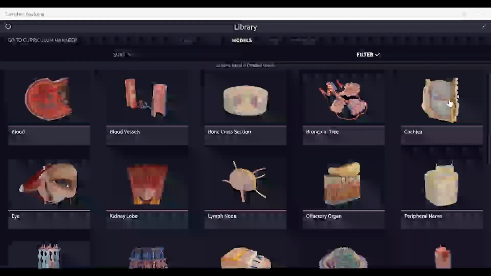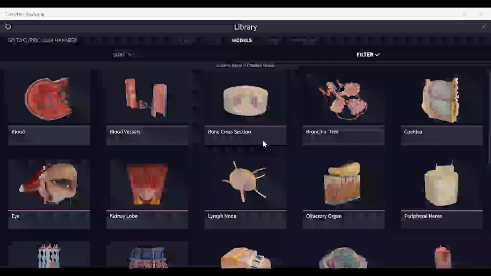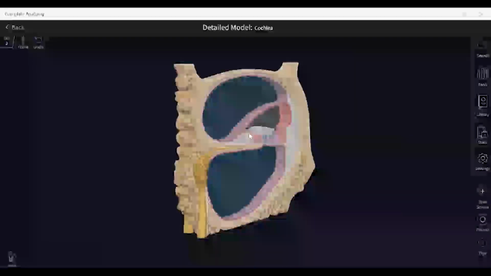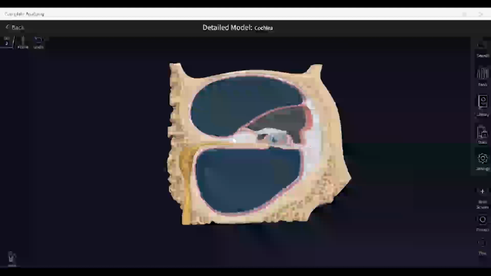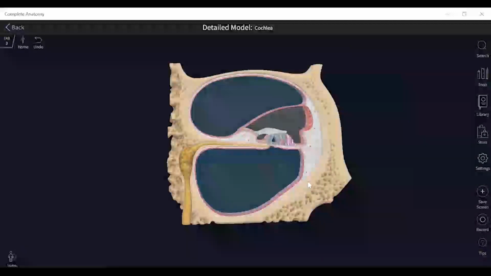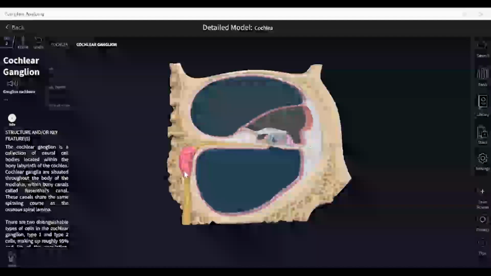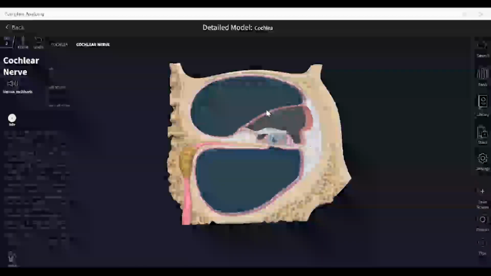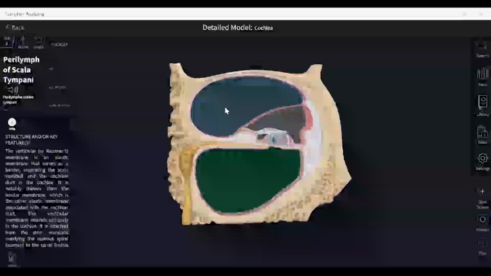Then they've added one more model for the cochlea. This is the cut section through the cochlea, wherein you will see the various compartments. This will be the modiolus, the cochlear ganglion, and the cochlear nerve is here. So you can see the vestibular membrane and the basilar membrane.